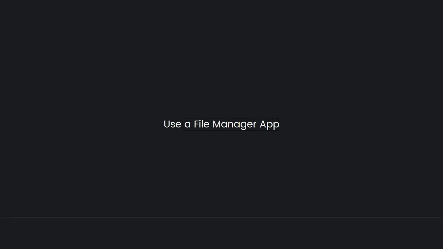So first, you need to use a file manager app. Most Android devices come with a built-in file manager app that allows you to navigate through your device's files and folders. If you don't have a file manager app, you can download one from the Google Play Store such as Files by Google or Solid Explorer.